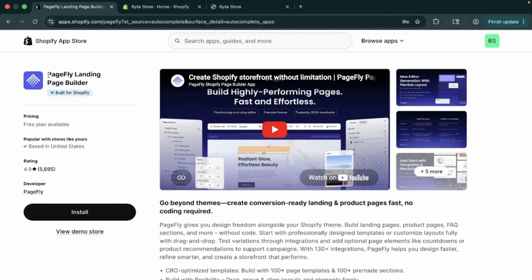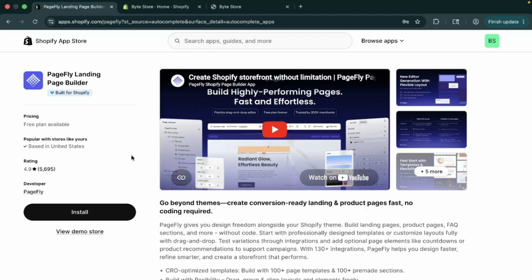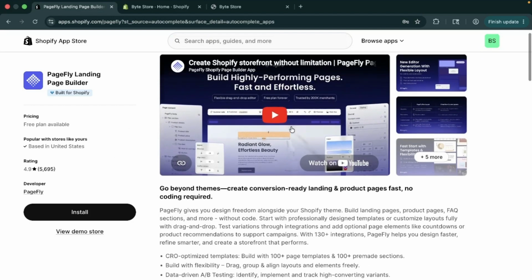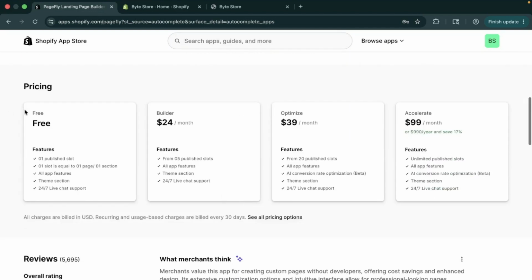So I'm using the PageFly Page Builder app. I downloaded this from the Shopify App Store. Go to the Shopify App Store and search for the app, and it is easily available in the search results. You can see the installation page like this. It contains some overviews and key points of this particular app, and also shows some pricing plans here. I recommend you start with the free plan. If this fits and works for you, you can just upgrade to their paid plans.